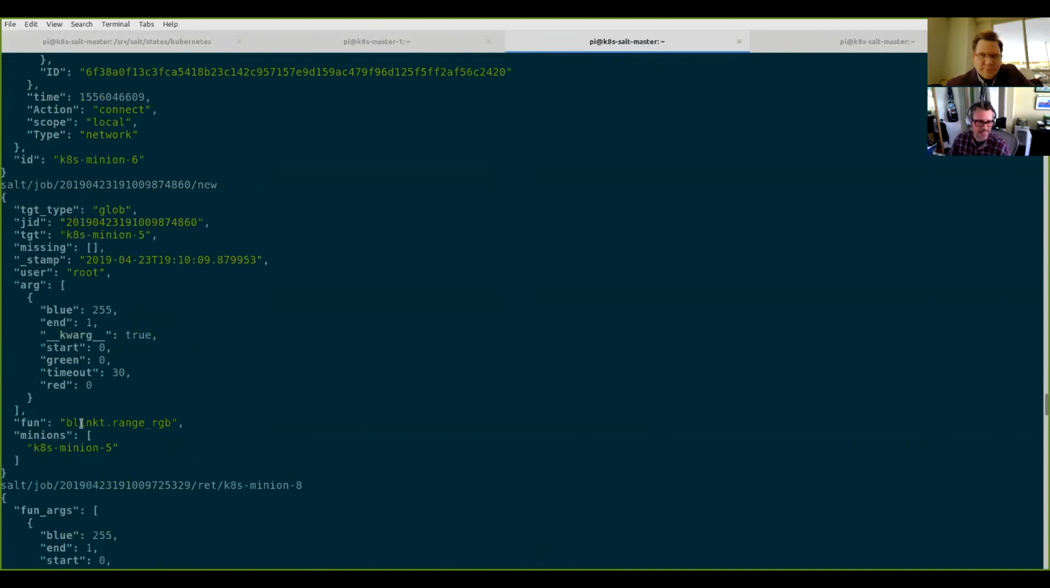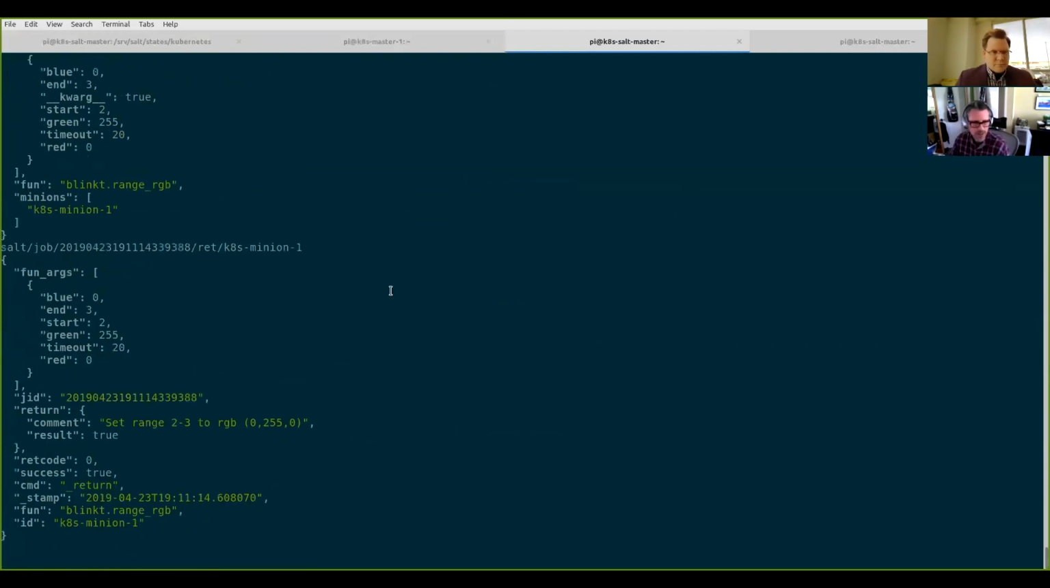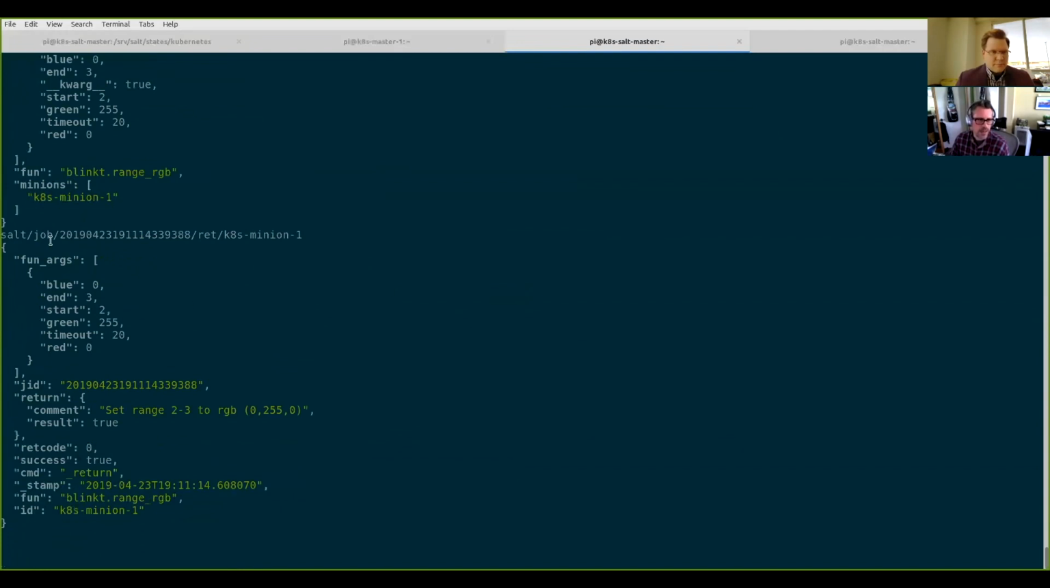So this is running the Blink T. That's the name of the little board. It's running a little function in there that turns on the lights. In this case, it's setting two of them to blue. And that corresponds with a specific Docker event. For every Docker event on a particular minion, there is a corresponding Blink T event on the same minion.